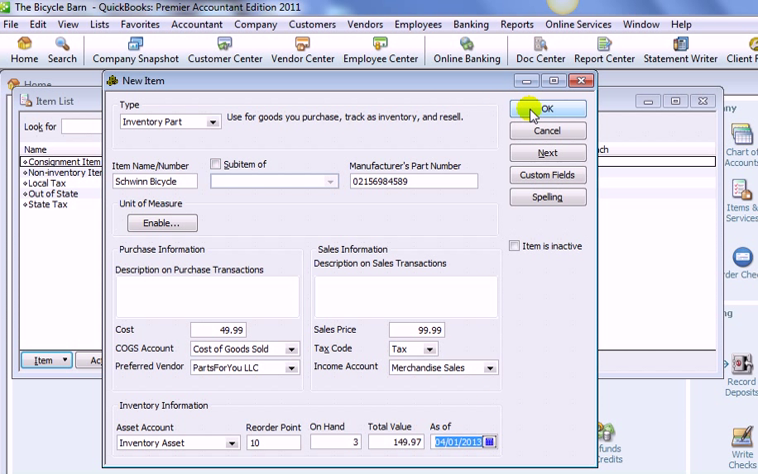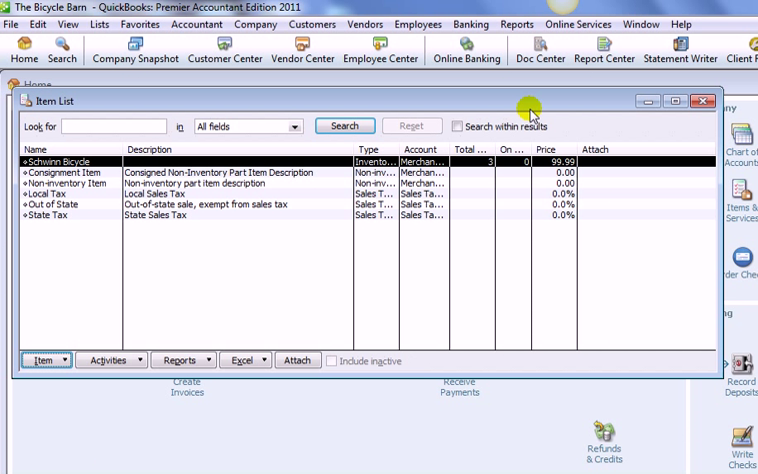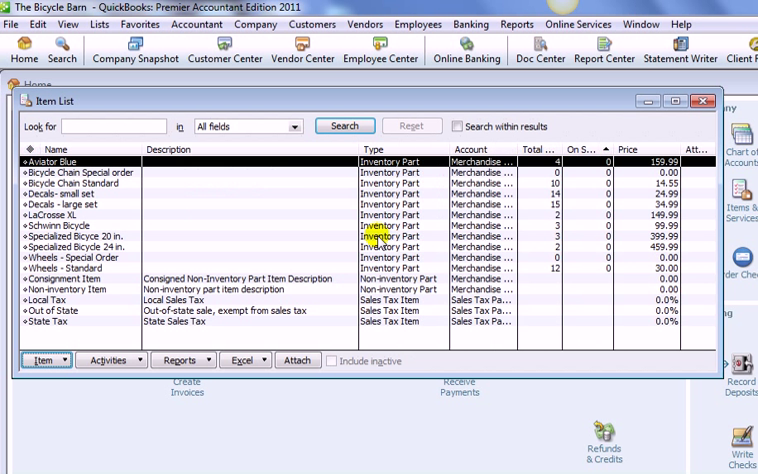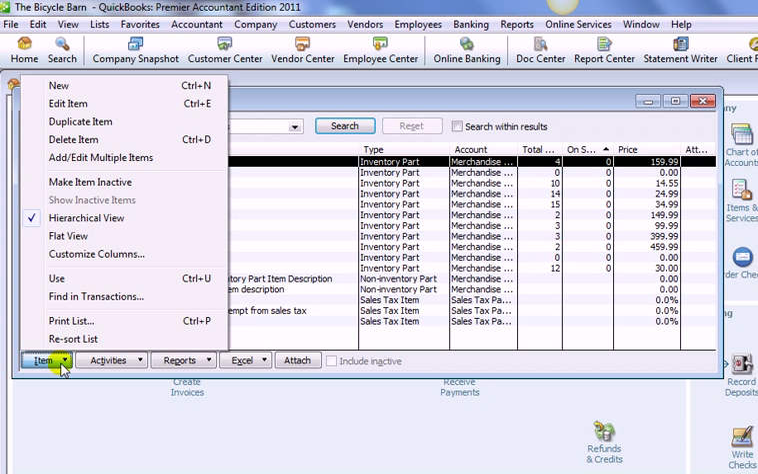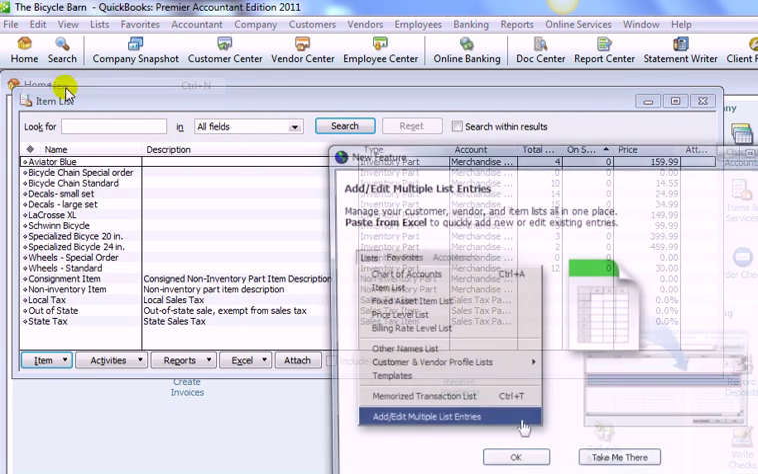Okay, and that's how you enter a new inventory item, and we click OK. And now notice on our item list we have a Schwinn bicycle. And we have 3 on hand. Okay, so notice I have entered in several different inventory parts that we sell. We sell bicycles, and we also sell bicycle parts. So now I'm going to show you how to enter in a service item because we do also provide services. So we click on the item button and click on new.